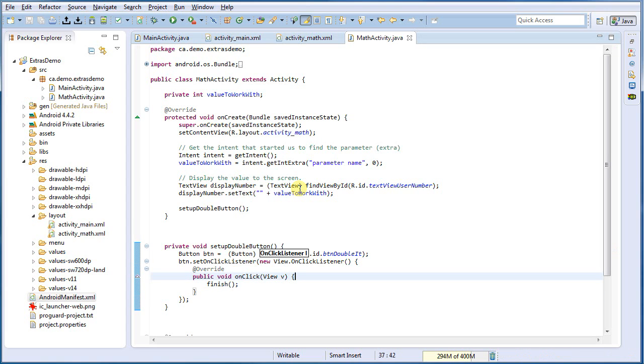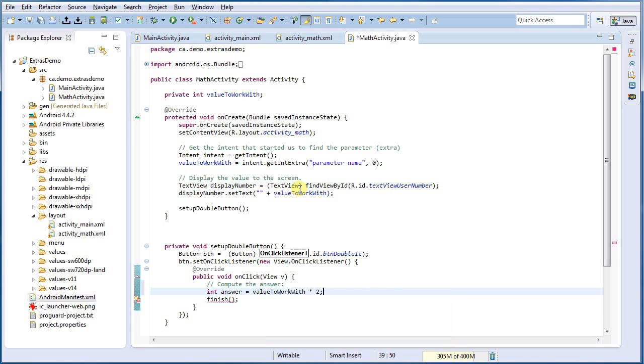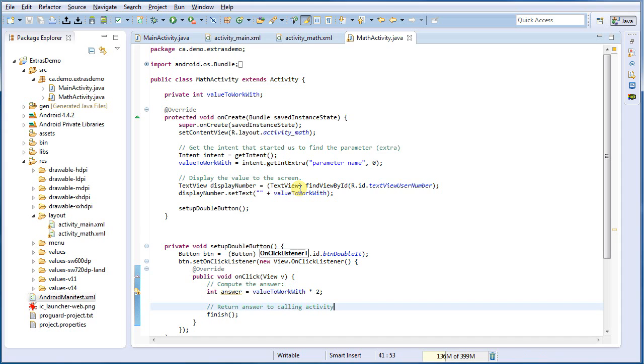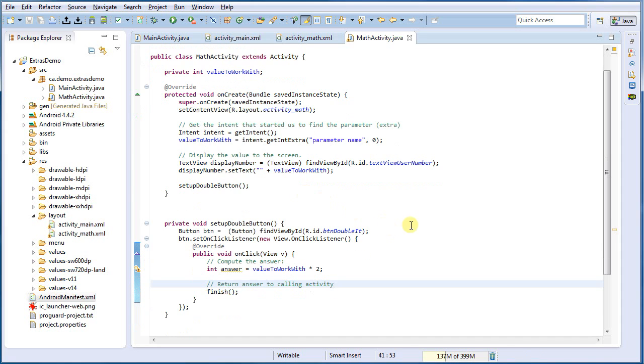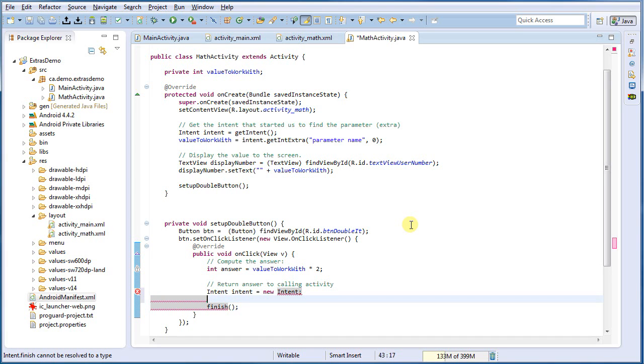But I want to do something here, so I'm going to compute the answer. So int answer equals, well, I'm doubling a number, so this is just going to be value to work with times 2. So that's the answer I want to hand back, and so return answer to calling activity, much like we'd return a value from a function call. Now to do this, I need an intent as well. So Intent, new Intent. I'm then going to put into this intent the extras.